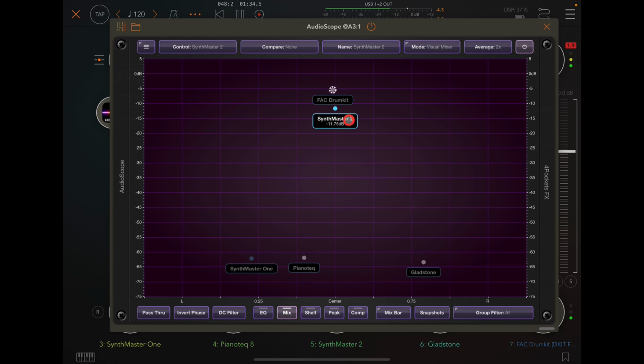That underneath there. It's difficult with the mouse, it's easy with your fingers. So you've got that now, and then you could bring in, say, maybe Gladstone. And then Piano Tech. And then SynthMaster 1. Okay.